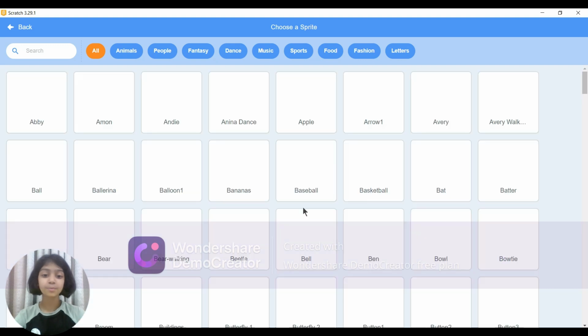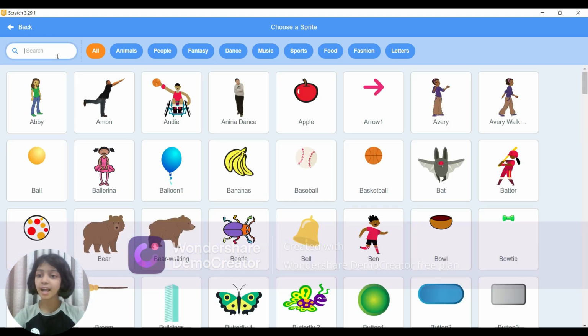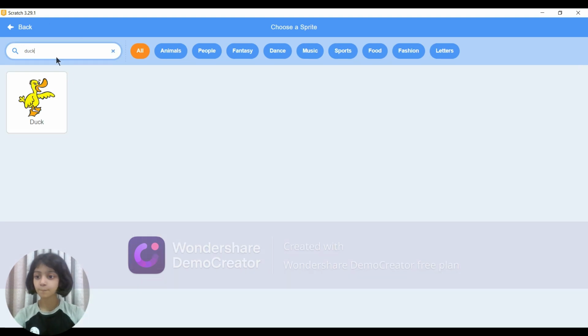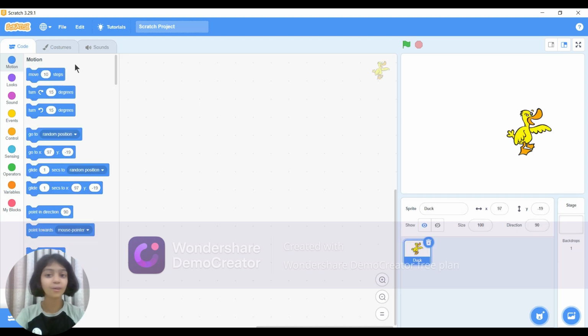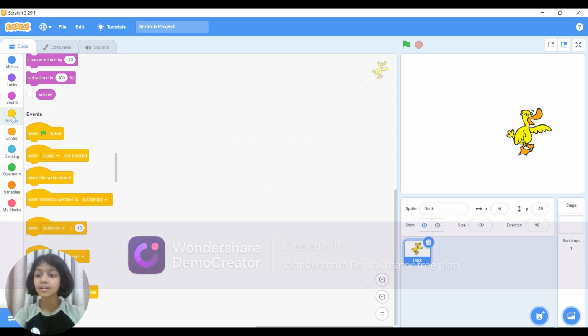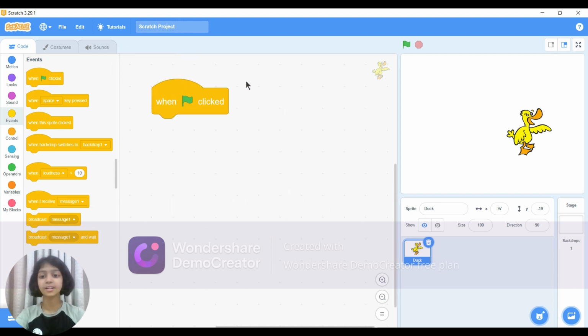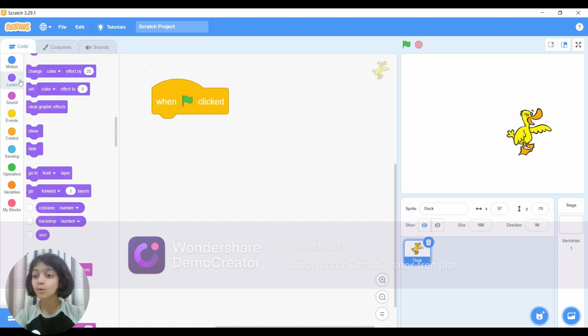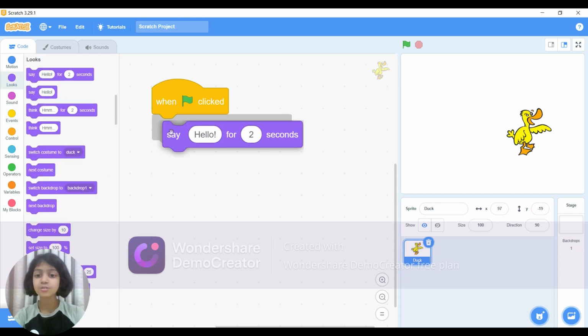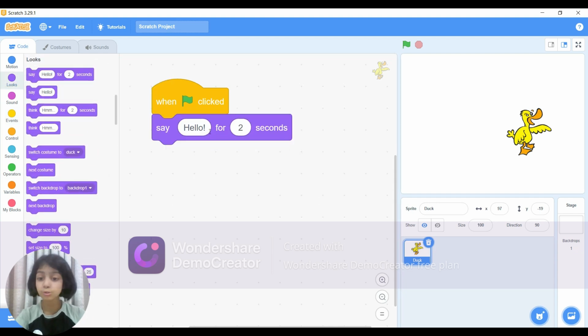You will come in the sprite library and I'm choosing the duck. I had decided already. Okay, now let's go to the events category and drag out when green flag clicked. Let me just make it a little bit bigger. There we go. Next, go to the looks category and drag out say hello for 2 seconds.